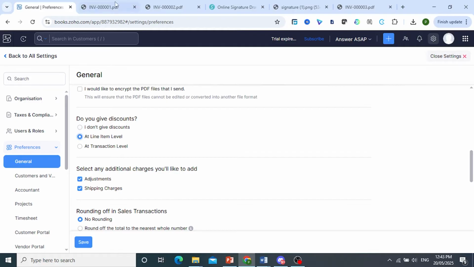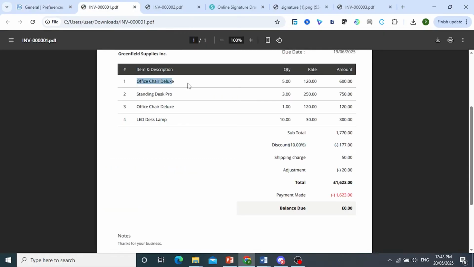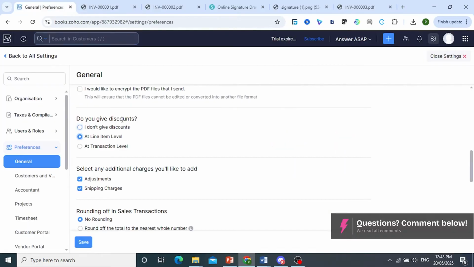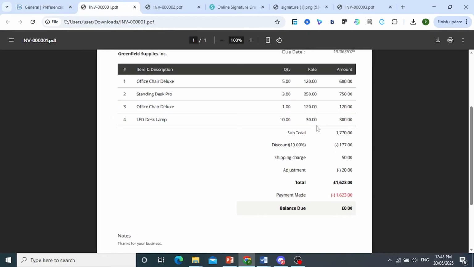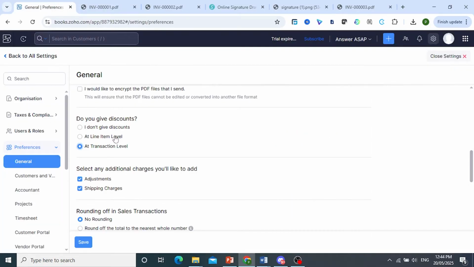So line item level is, for example, you're giving a discount per item. Okay, so let's say this is at a rate of 120 pounds. You'd give a discount on this. And this one is transaction level. Transaction level is at the subtotal level. Okay, so whatever the total is, you'll give a discount on that. So this is what I've selected.